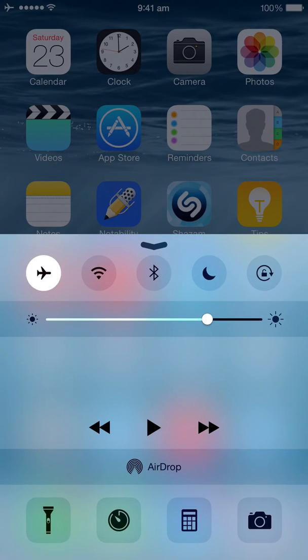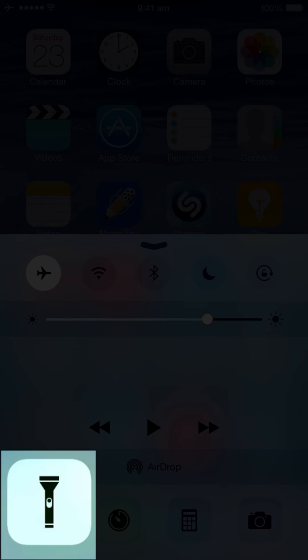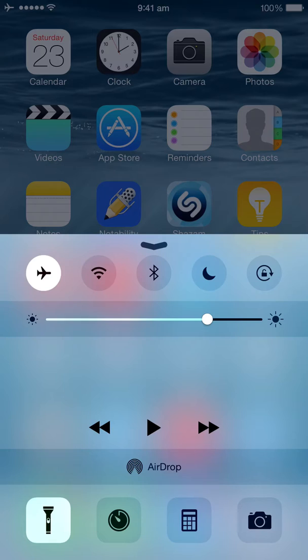Now below AirDrop we can see what looks like a torch. Now if we press this, it will basically switch on the flash on the iPhone and we can use it as a torch. So it's quite handy. You might be somewhere and you need a torch. If you've got your phone with you, well, you've got a torch there. By touching that, it'll activate the torch, and touching it again, it'll switch it off.